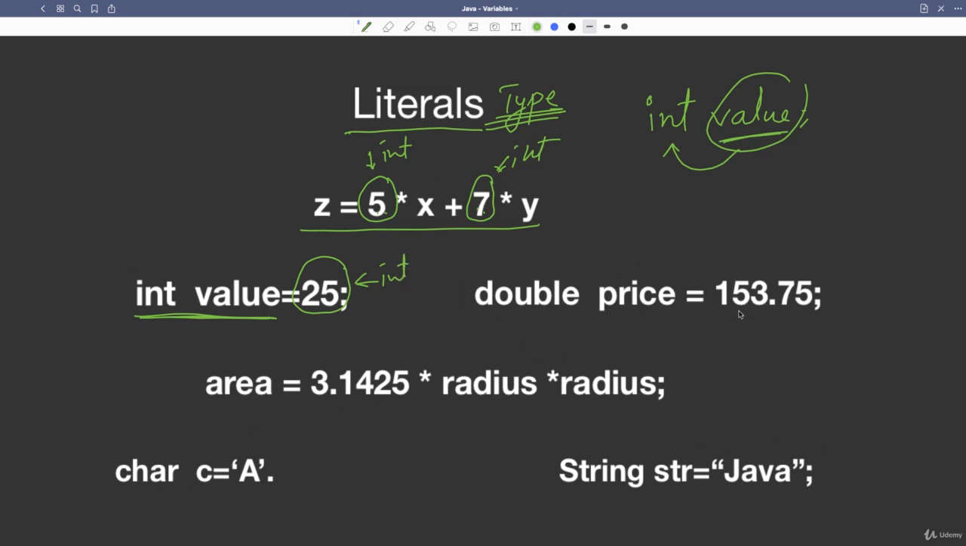Then let us look at this example. Here I have a double type of variable. To that, this literal is assigned. This has a decimal point, so definitely it is not an integer. Then which type of literal is it? It is a double literal. And the variable is also double.